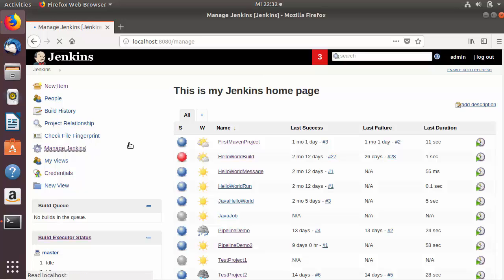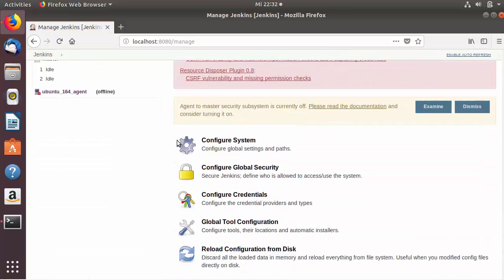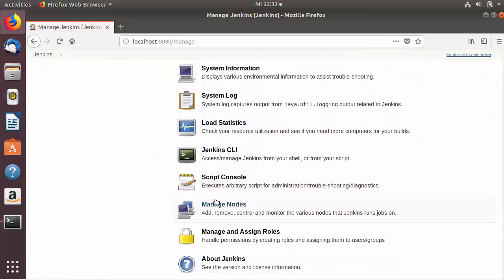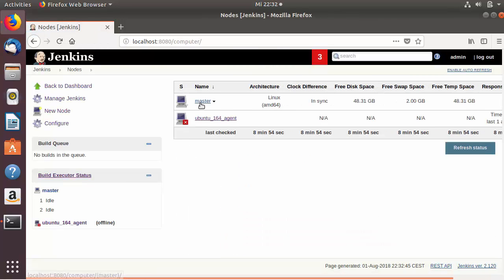Once again, I'm going to go to the Manage Jenkins section and choose the section called Manage Nodes. You can see our master node is there, and the second node is Ubuntu, which we created in the last video. It is offline right now because my slave is not running right now. So let's create a new node.